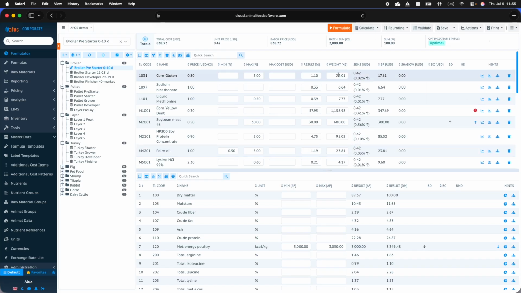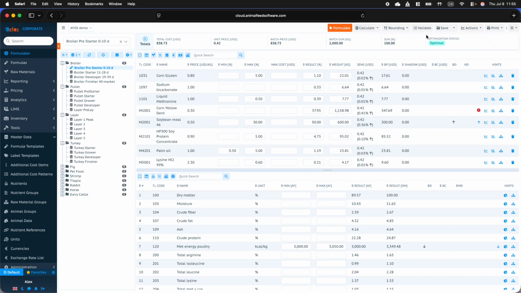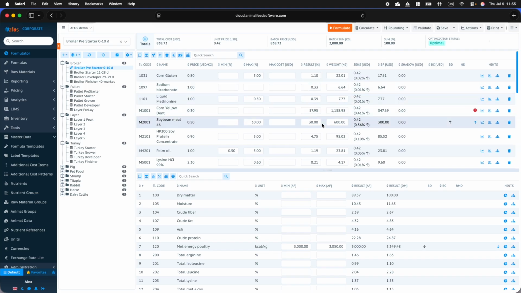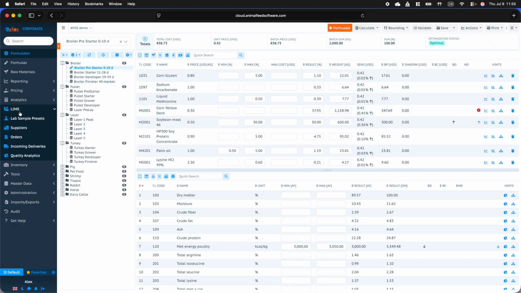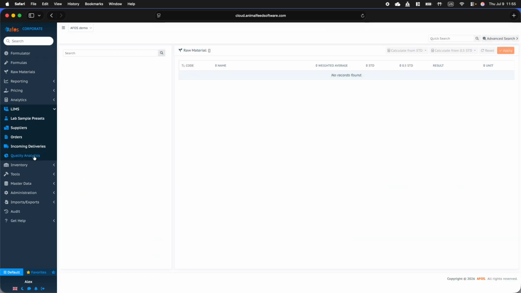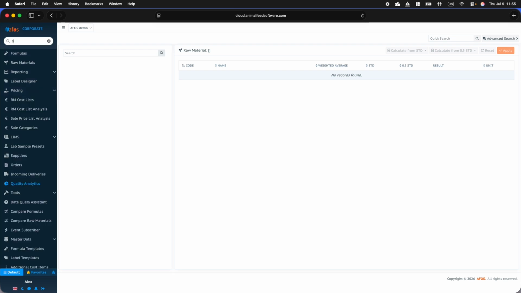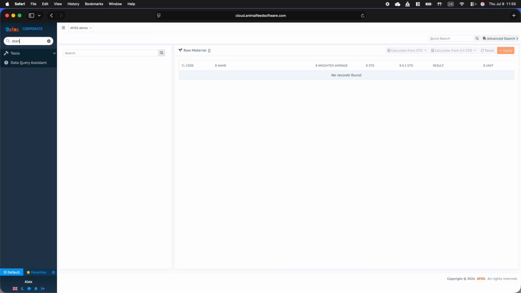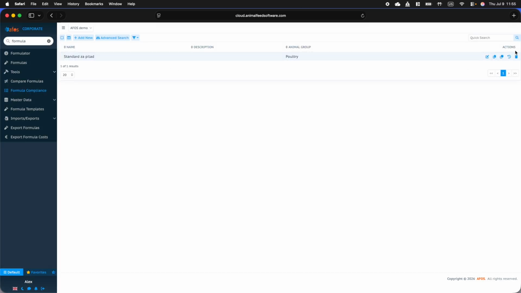validations. So what is this? You can create your company standards or country standards and validate against those standards. We will go to LIMS, quality analytics. We will search formula compliance. Let's create a compliance.